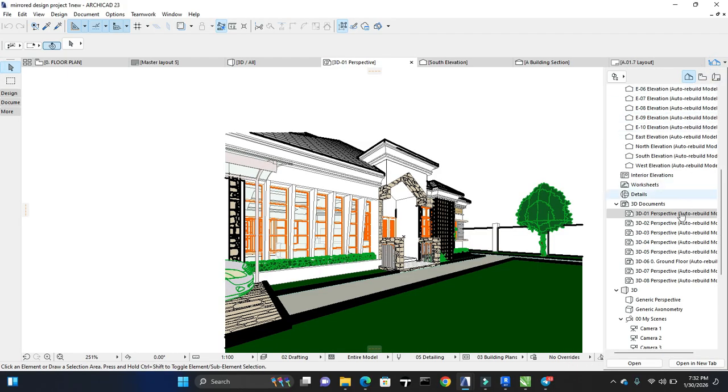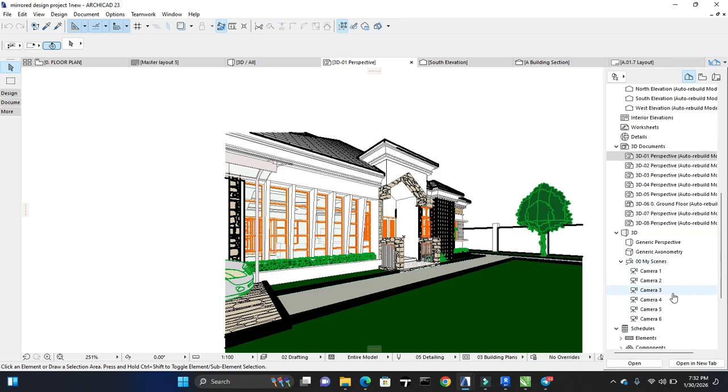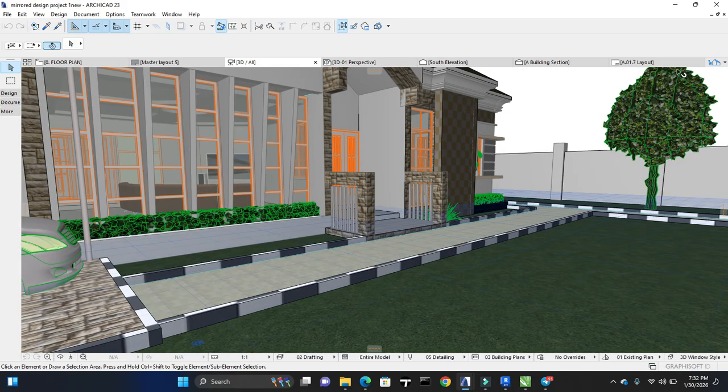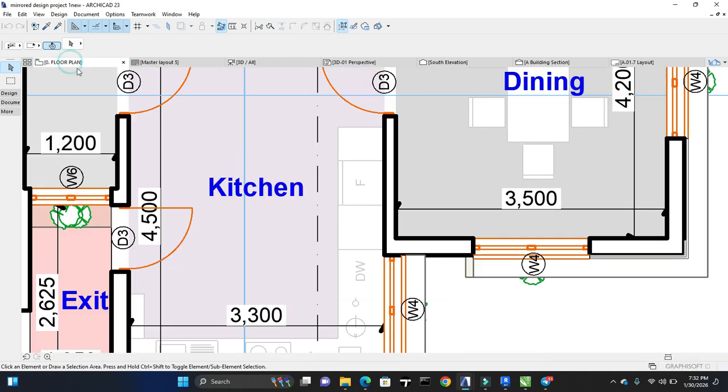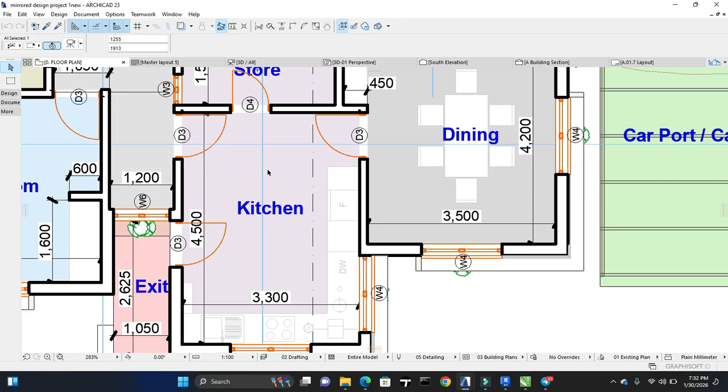Everything in this drawing has a perspective. Okay, camera one is outside. Let's check camera 2. Let's see, do I have any camera that viewed the kitchen? Oh, I don't have any camera that viewed the kitchen. So I'll just simply create a quick camera there so that we can see what we are talking about. Let's view the kitchen like this. So now we view the kitchen.